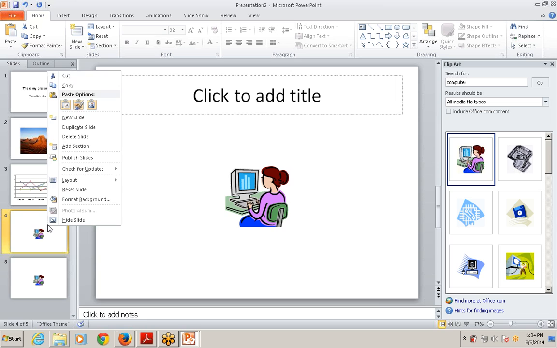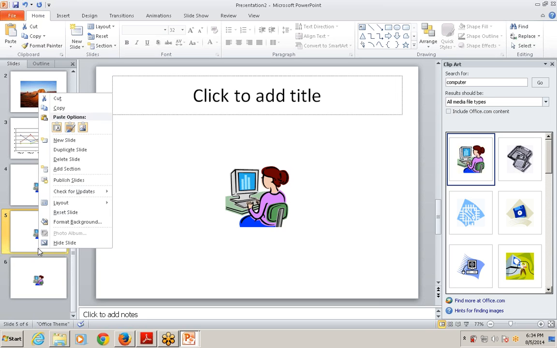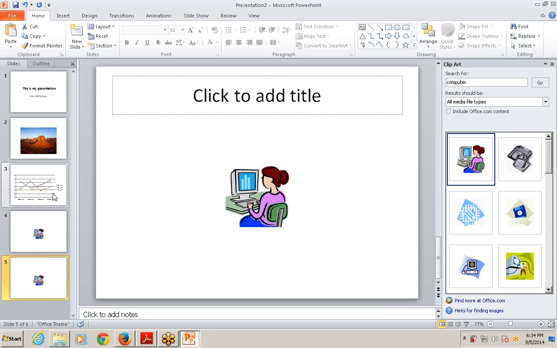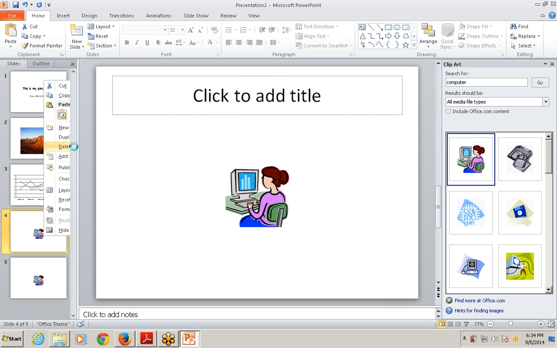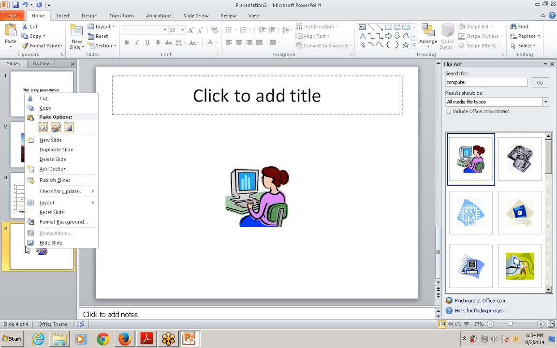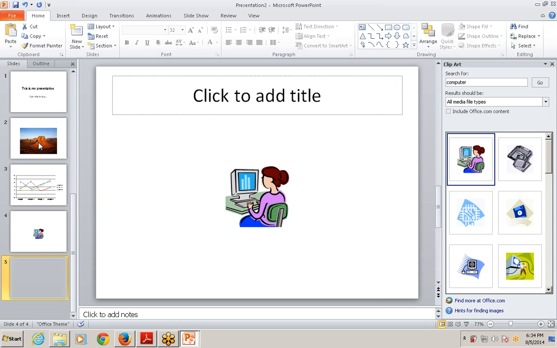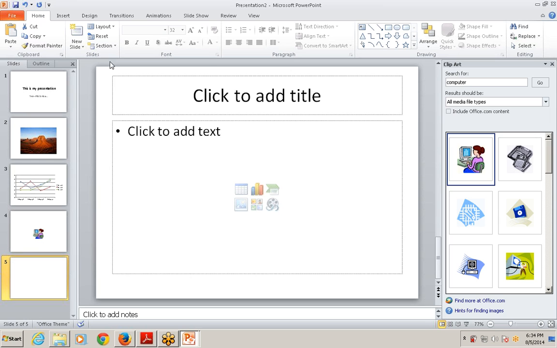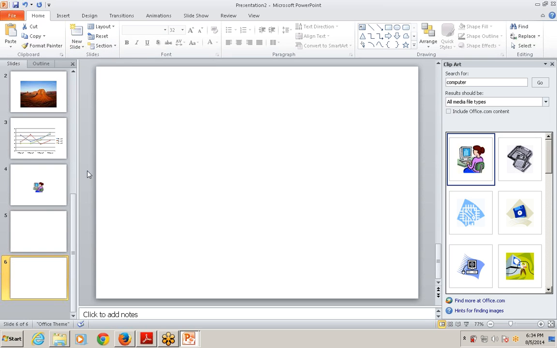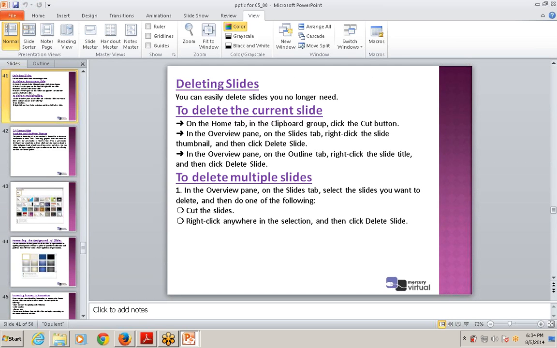So this is how we can duplicate the slide. Right click, duplicate. This is another duplicate copy. If I want to delete the slide, or if I want to insert a slide, you can also use the new slide from here. So this is how we can delete or insert the slides in the PowerPoint presentation 2010.